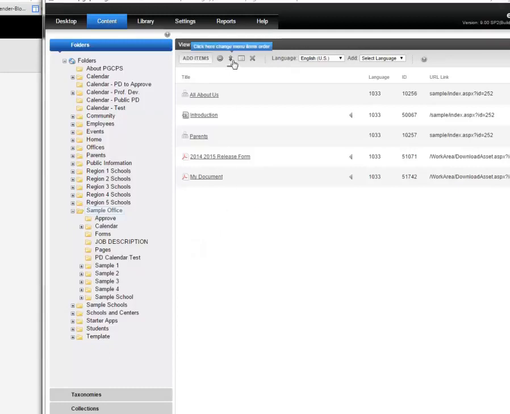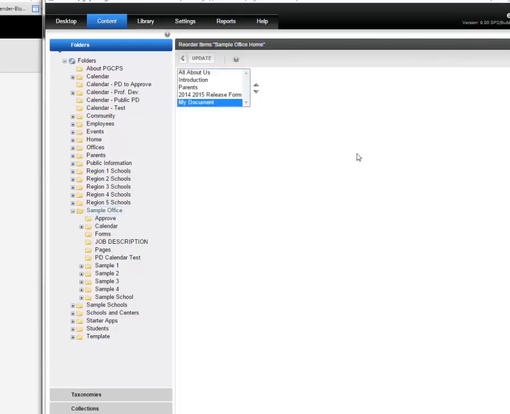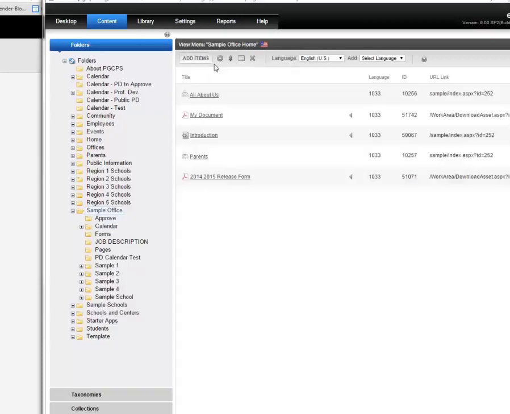If I want to reorder the menu, to change the location of this document, I click the double arrows. Then I click the title of the item I want to move around, and then I use the single arrows up and down to move this document up and down the menu. And then I click Update.